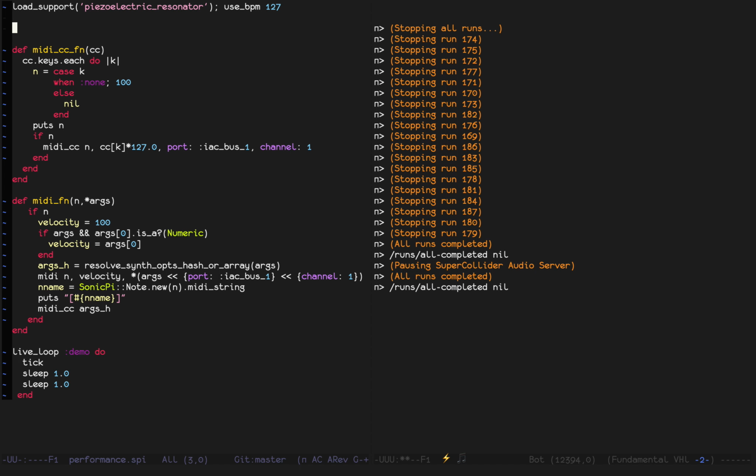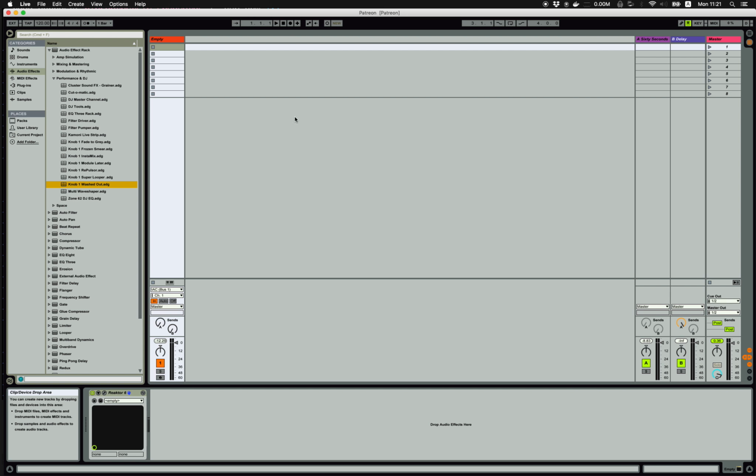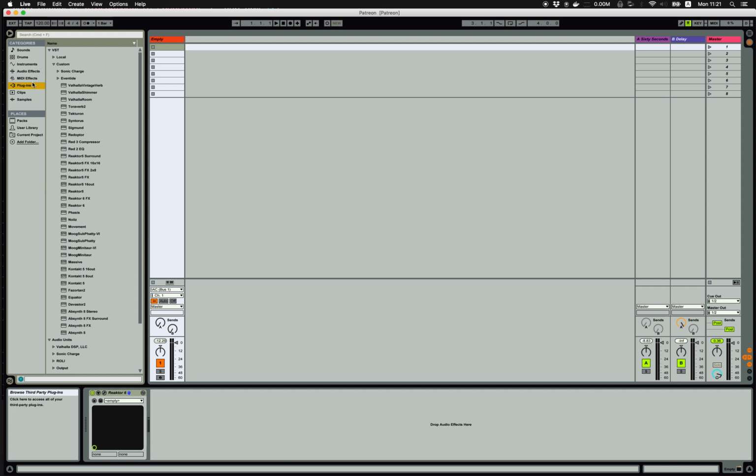Hi, in this demo I'm going to talk about how I use Ableton Live with SonicPi and some of the things that it gets me that are not possible just using SonicPi on its own. So the first reason I started using Ableton Live was to host VSTs. VSTs just being software-based synths.